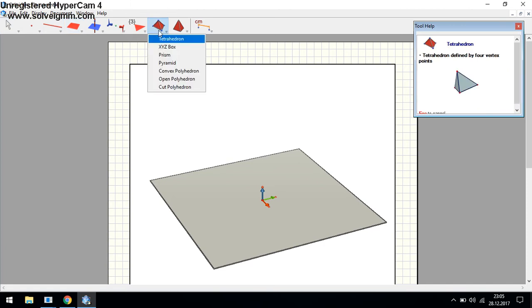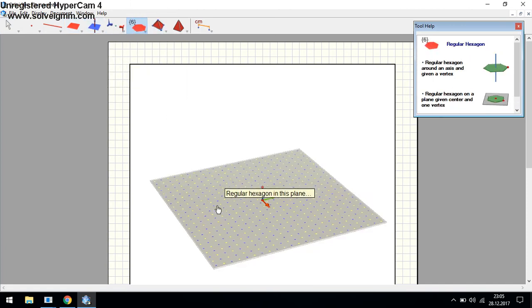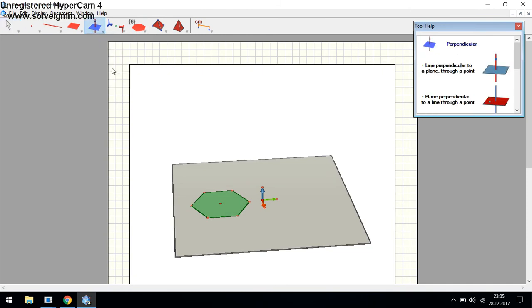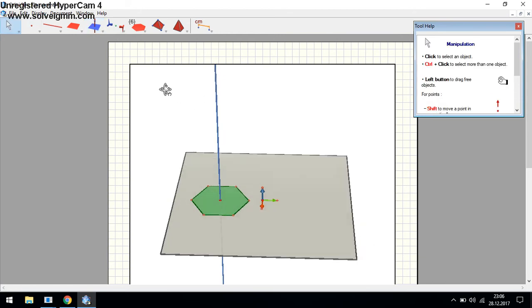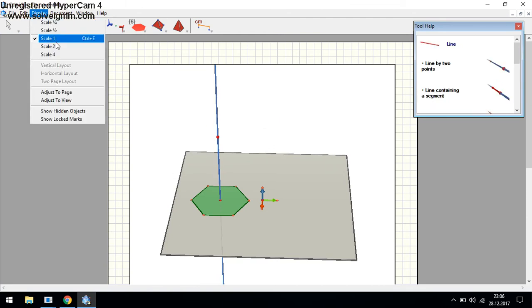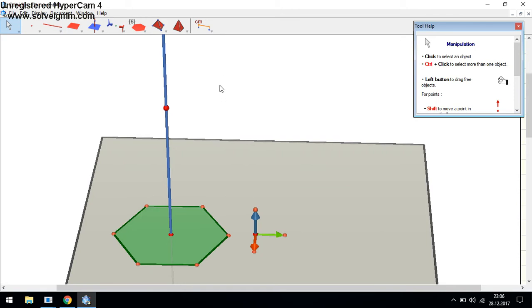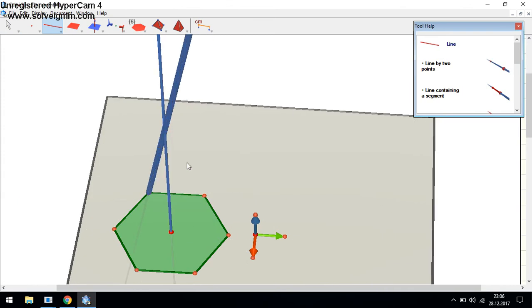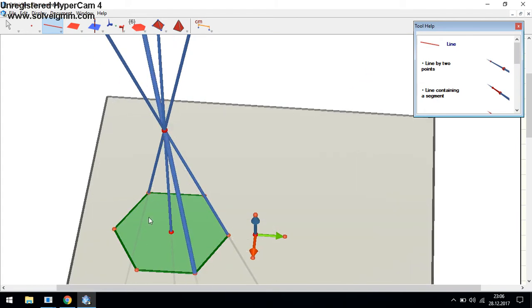First of all, we need to create a regular hexagon on this plane. And then we're going to draw a perpendicular line here on this point. We're going to put a point on this and we're going to construct lines, but I made it bigger so that we can see it everywhere. Line through this vertex on this point, and same operation for all of them through this vertex.